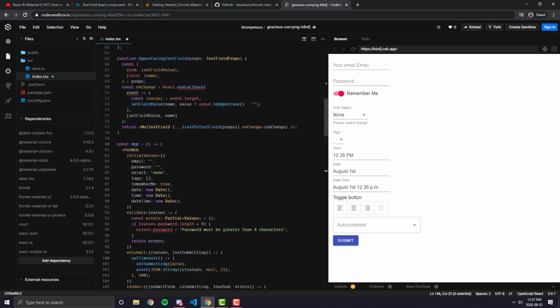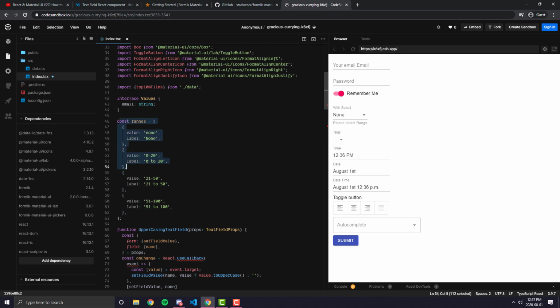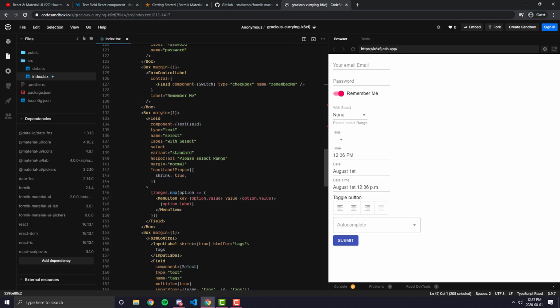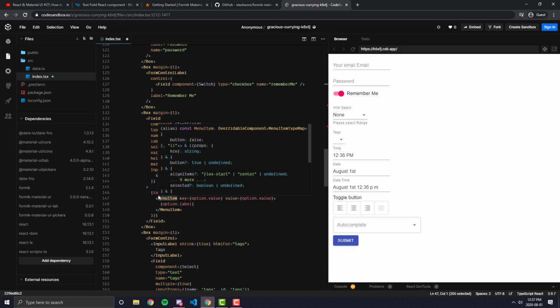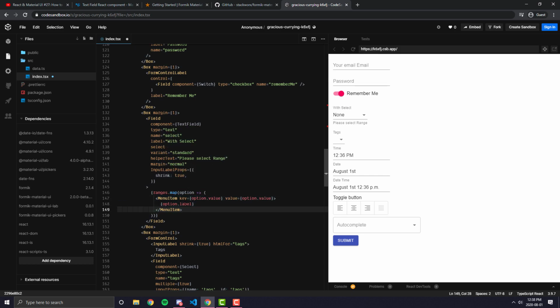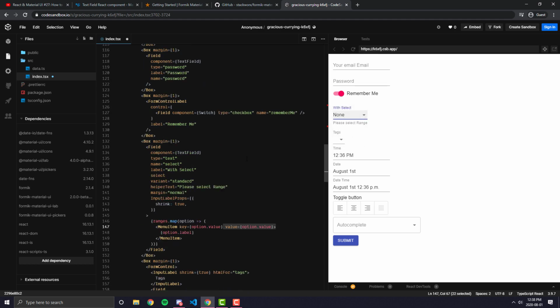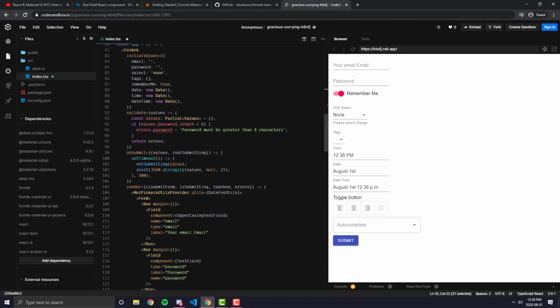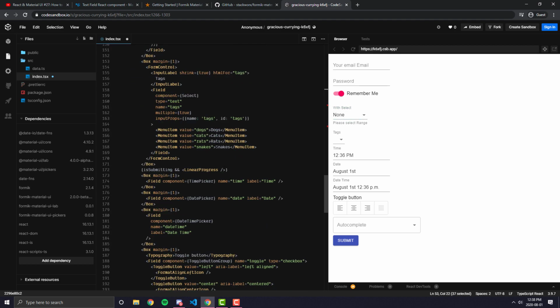So if you remember this ranges object up here, this range has all the options in an array. What they've just done is loop through every single one of those options and then create a menu item for it. The value is going to be the option.value, and then the label is just going to be whatever the label object was here. That's, I think, pretty straightforward.